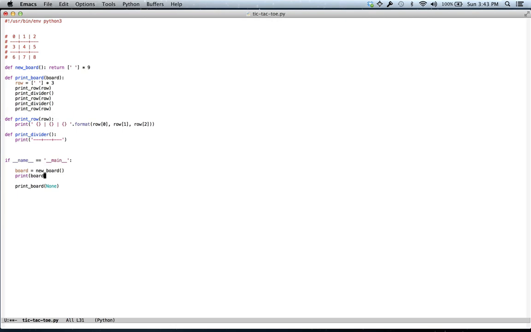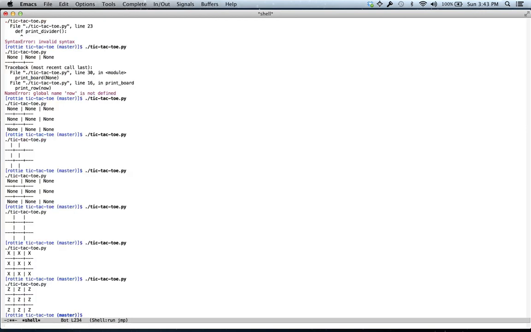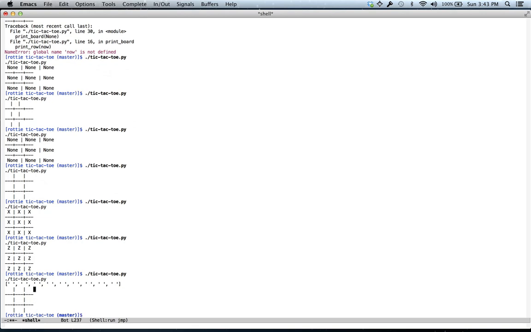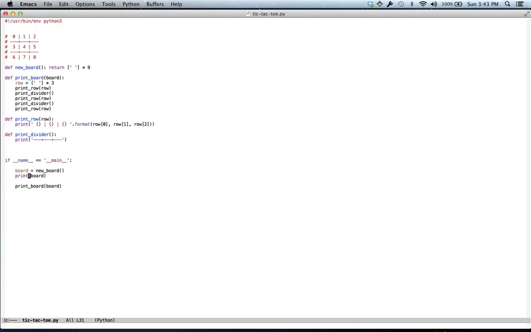We can actually print the board with just a regular Python print function. And let's see what that does. And so this is how Python prints out a list. The list is full of spaces. That's a funny list. And then we can pass that board into our function. Just for grins, let's take board 0, and now we'll put an X in it.